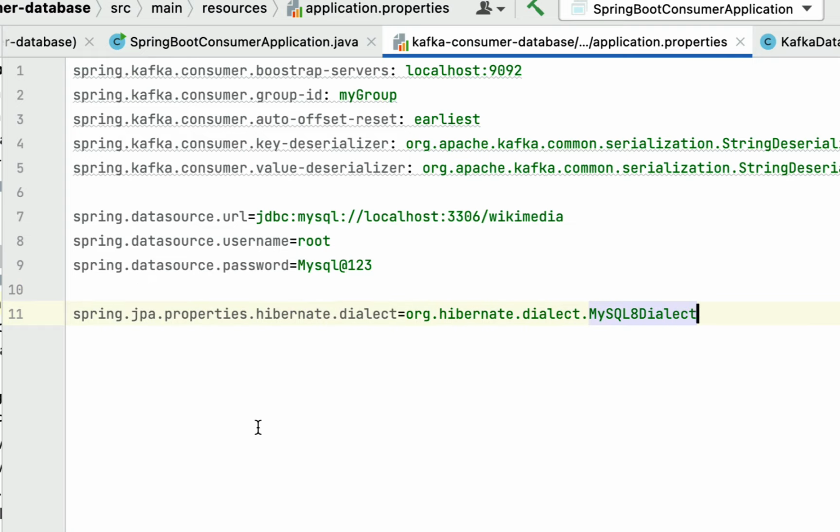Next, let's configure one more Hibernate property to automatically create the database table. Let's say spring.jpa.hibernate.ddl-auto equal to update. So this will create a database table automatically.